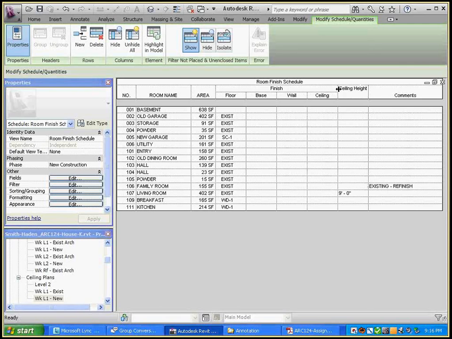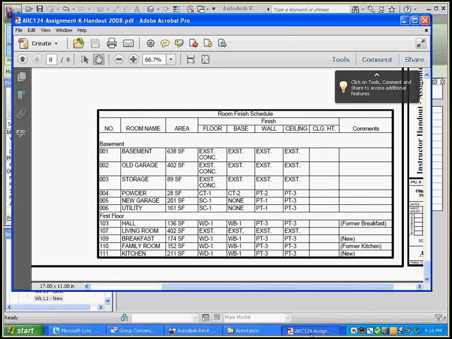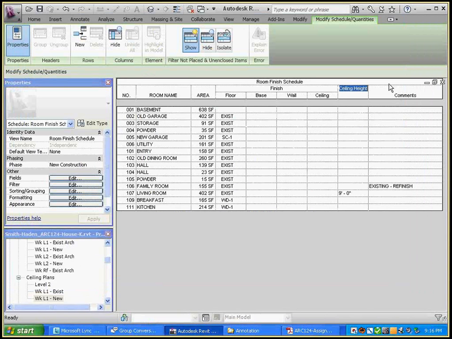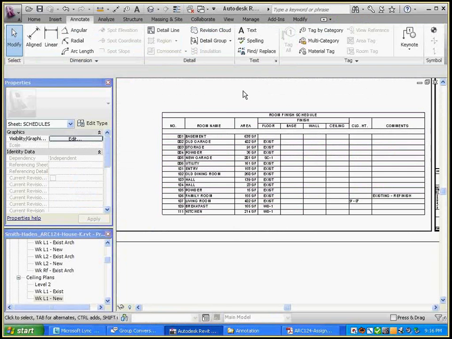And then the heading here, we want to actually call it just CLG. HT. Then I'm going to go ahead and capitalize comments. And then, so on this floor, I'm going to go ahead and make it all caps. Base. Wall. Ceiling. And then finish should be all caps. And while I'm at it, I'm going to make the heading, the title of the schedule, be in caps. Room finish schedule. And I can go back to my pretty view now, and those changes all propagate into this view.